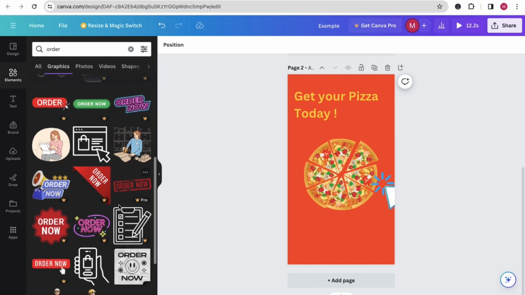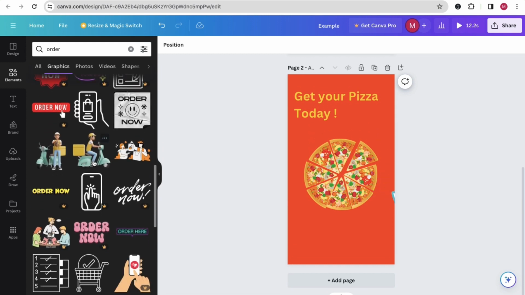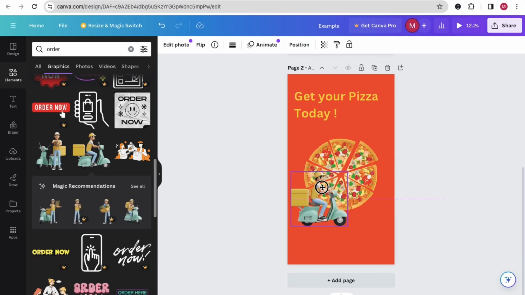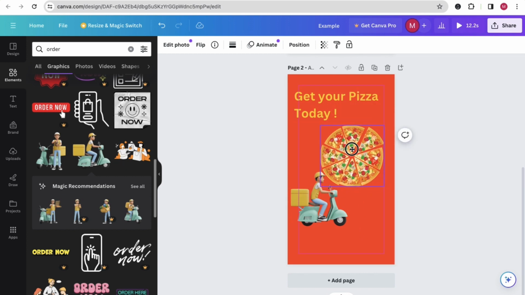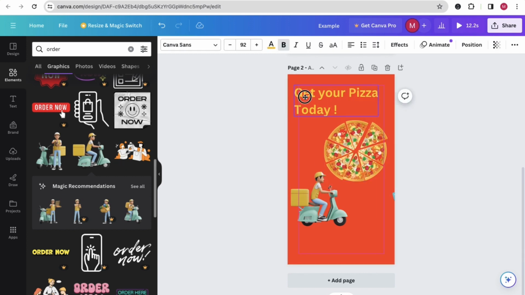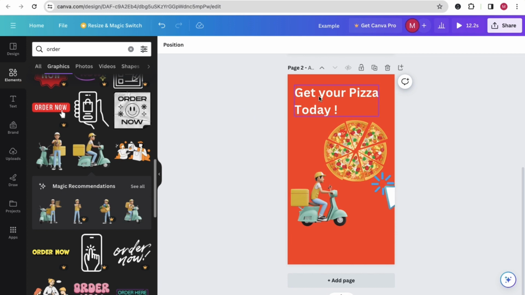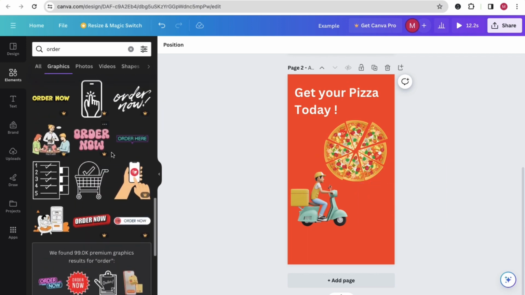All these buttons are here. Many of them are paid. I can also use this scooter as well. Looks very great, by the way. Let's try to make this white color and see how it looks. White is looking better. Now I can see if I can get any order now.